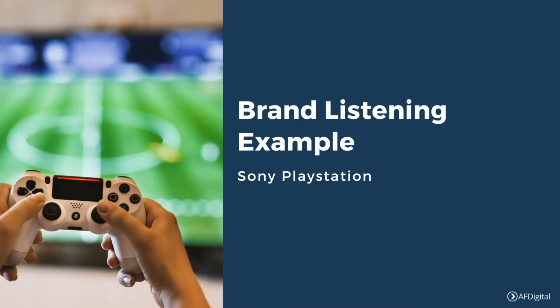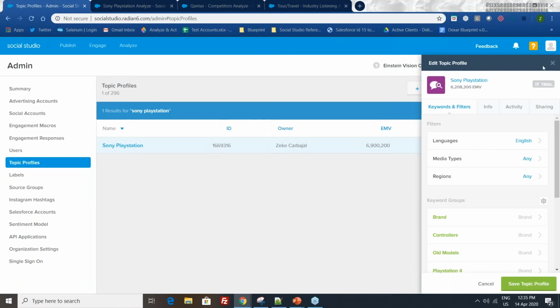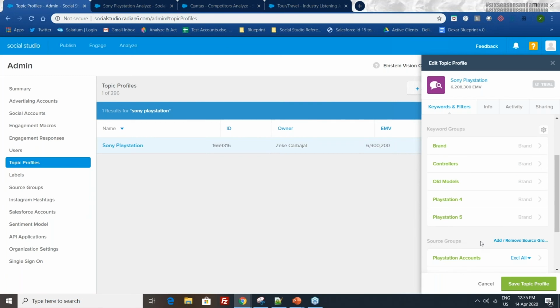So let's take, for example, in this case, Sony PlayStation. If you're not aware, PlayStation recently announced that they were going to be releasing PlayStation 5. So imagine if you're working for Sony PlayStation, these are some of the keywords and keyword groups that you'll be building, and particularly what you'll be listening for, and how to draw insights for this particular brand.